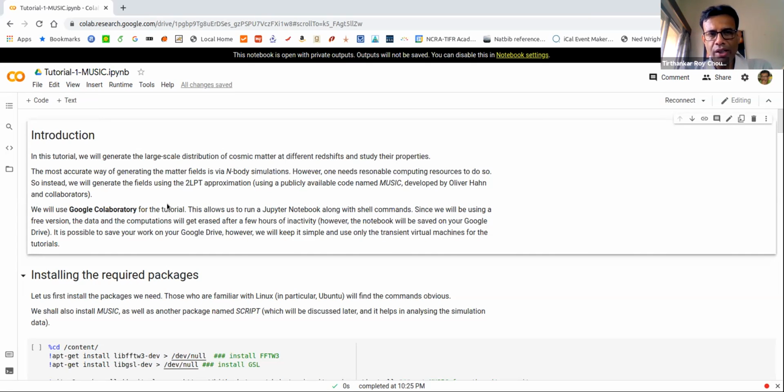Instead of running an n-body simulation, we will use a 2LPT code. If you remember my perturbation theory class, I said that there are analytical approximations to the n-body, which is either the Zeldovich approximation, which is 1LPT, or you can go to 2LPT, the second-order Lagrangian perturbation theory approximation. There are codes which will do 3LPT and 5LPT and so on, but we won't do that. For this, we will use a publicly available code called Music, developed by Oliver Hahn and his collaborators, and it's maintained there.